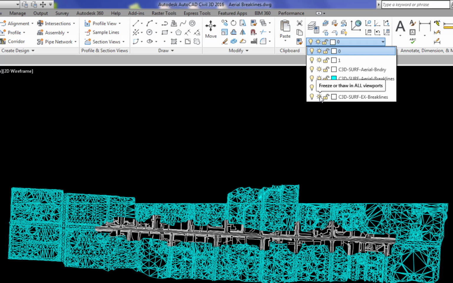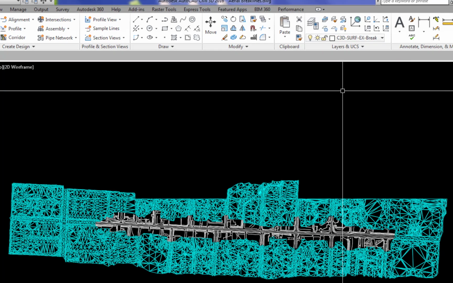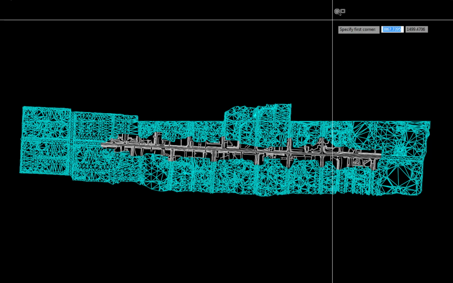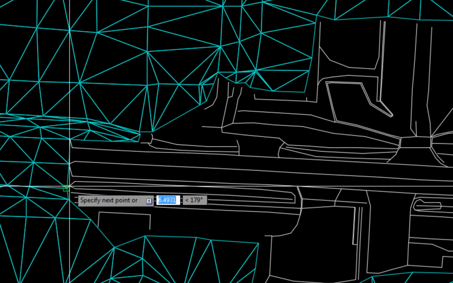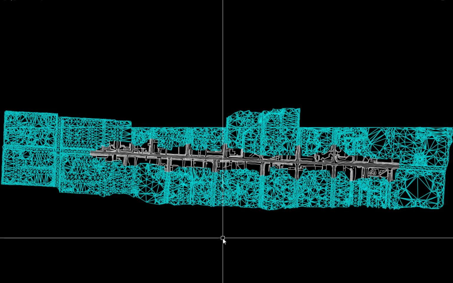Pick EX break lines to set it as the current layer. Zoom window, ZW, enter. Extend the break lines to the TIN triangles. Line command, L, enter. With snap on, pick the endpoint of a break line, pick a vertex of a triangle. Enter to stop the line command. Repeat for other break lines. For this video, the drawing after the break lines have been extended is shown.